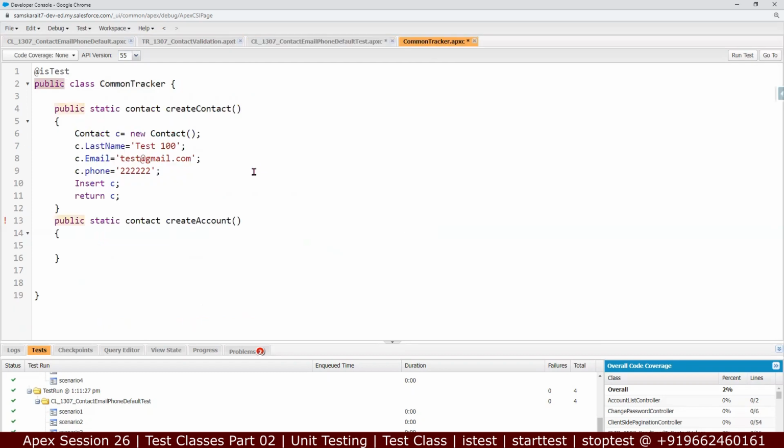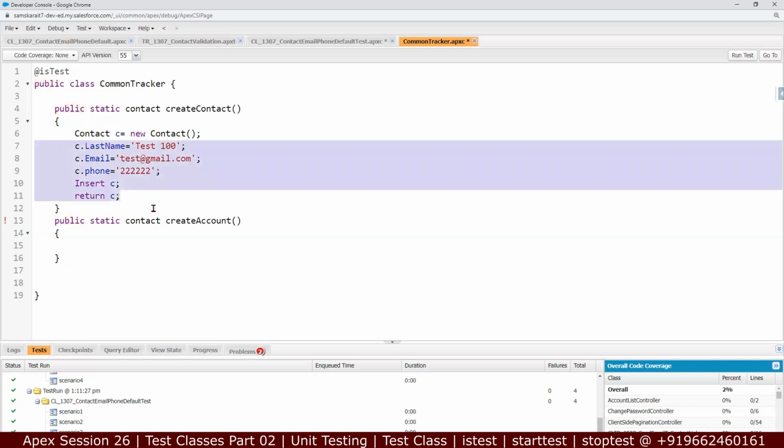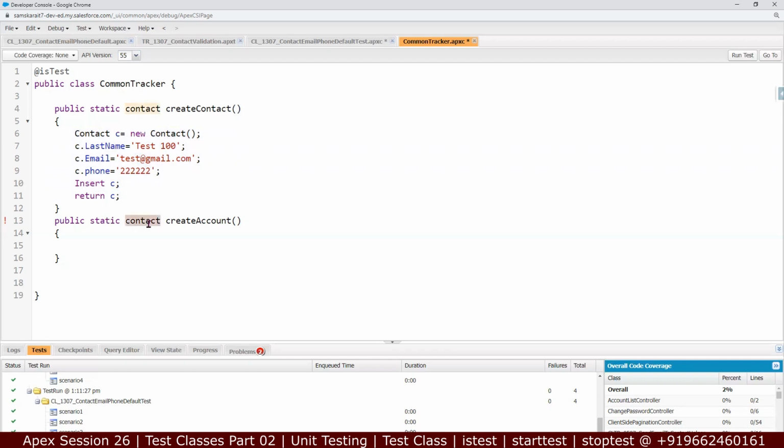But if you are implementing a test class for a generic purpose, that anybody can call this test class. Why can anybody call this? Because this test class's purpose is creating the records. So this is for creating the records. So that's the reason anybody can call this.